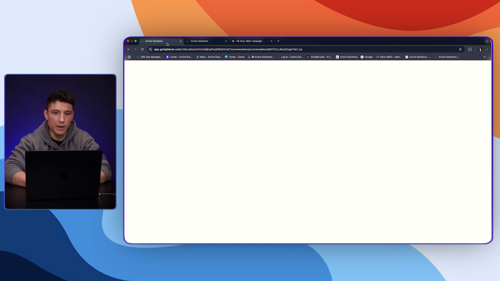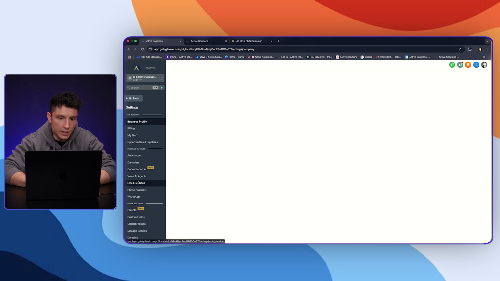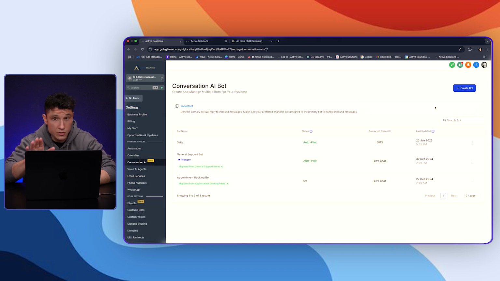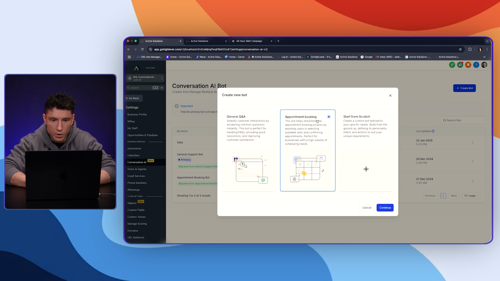So let's go ahead and do this. I'm going to pull up another window here. We're going to go to settings. You're going to go to conversational AI. This is actually a huge cheat code, by the way. We're going to go to appointment booking, right? So we're going to conversational AI bot, create bot, appointment booking.